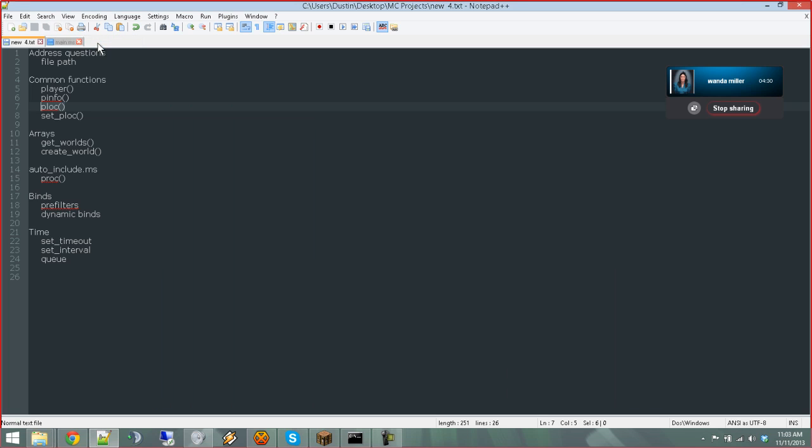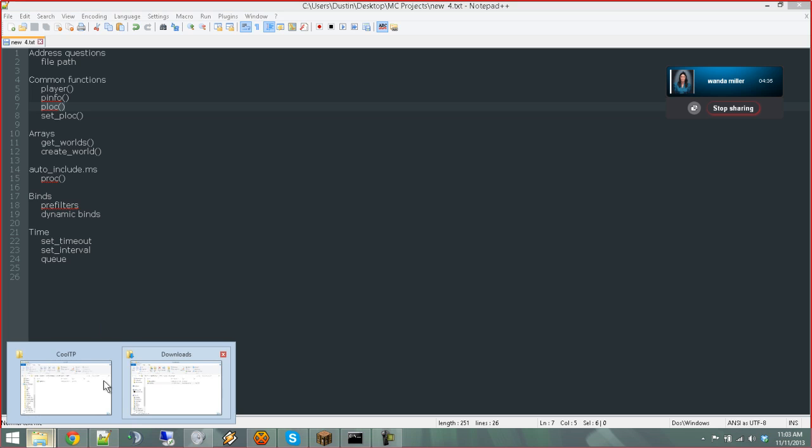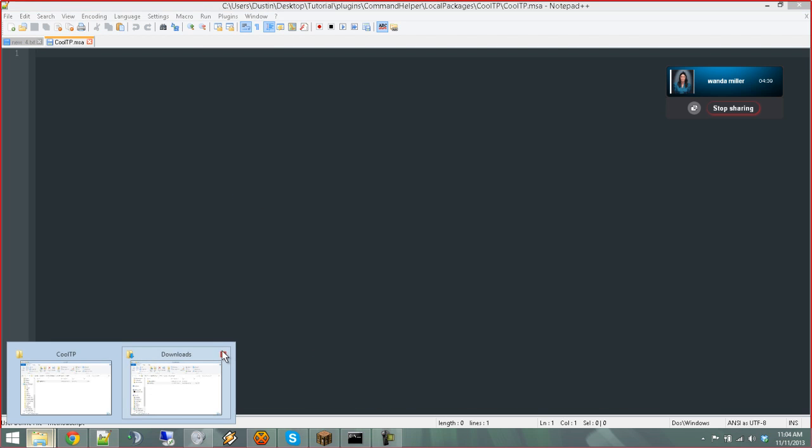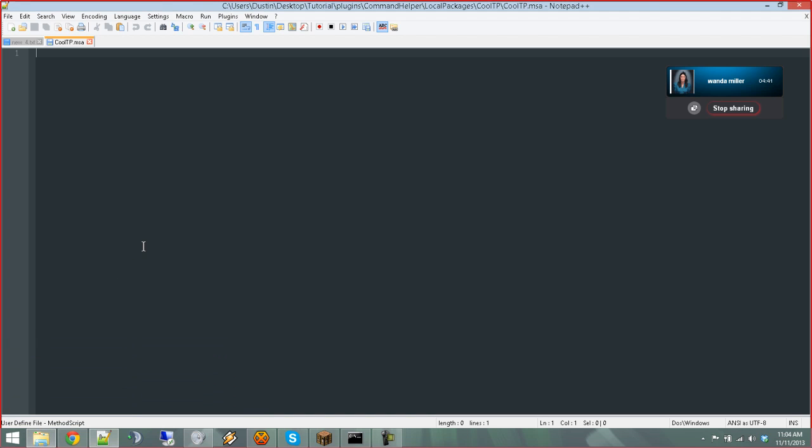I'm going to close this and this. Alright, so right off the bat, the first thing we need in any command is the command itself. So /CoolTP, to make it look a little nicer, even though it's case insensitive in game, I believe, by default.